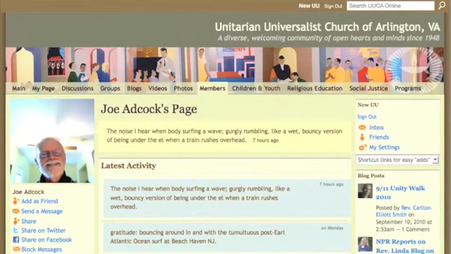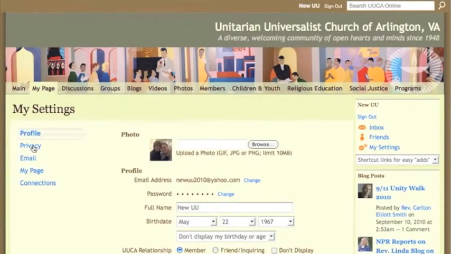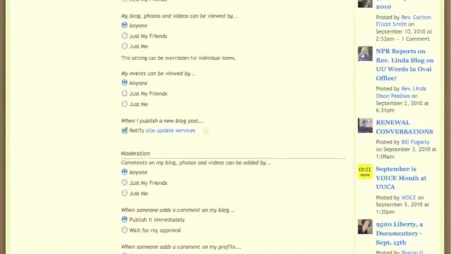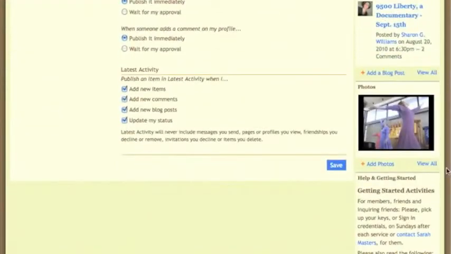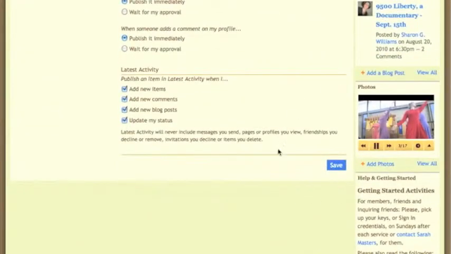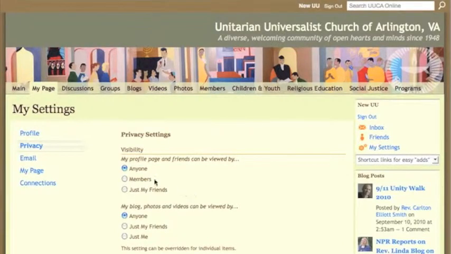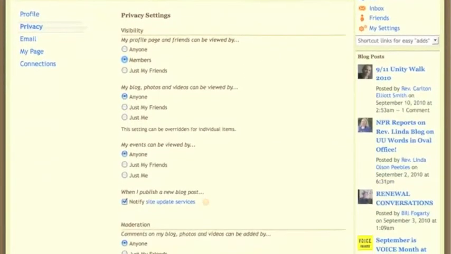So I'm over here on the right top portion of the page. And let's just review. We're going to go into the privacy area. Now, when you make these choices, you must click the Save button at the bottom of the page, which is right here after the latest activity choice. I did not click Save, so my choices weren't saved. Remember, I recommended that we only have profile pages, also known as My Page, viewable by members only, so I've just reset that. I want my blog and photos and so forth to appear to anyone.